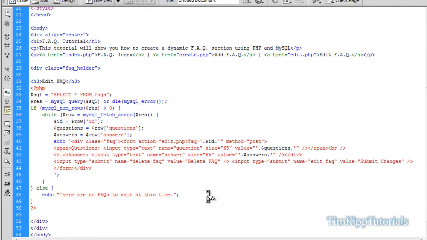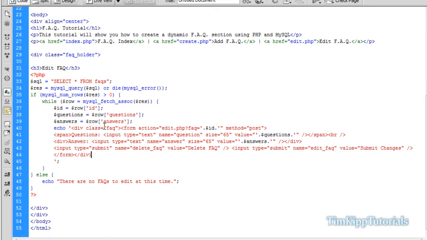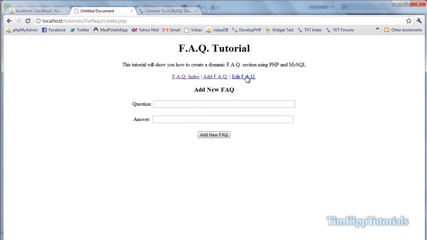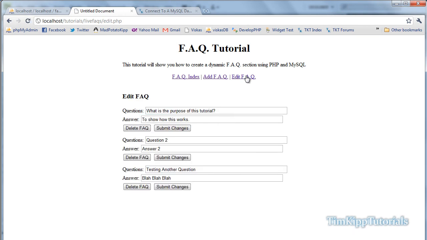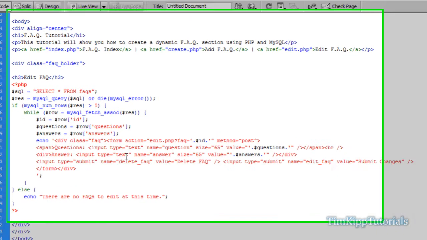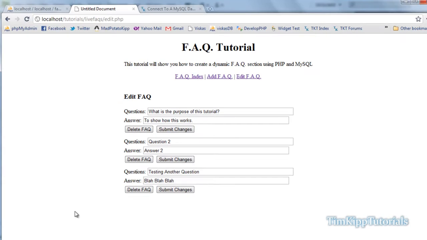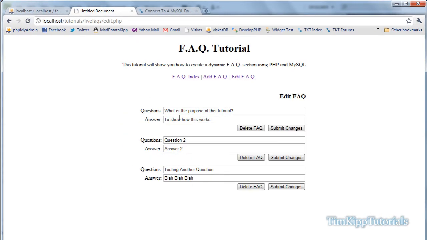So now scroll up so you can have a better look at that. I'm going to go over here to our page. I'm going to hit edit FAQ. Oh, hold on. I need to make one change to the style up here. Up here in the FAQ holder, we're going to say text align is right instead of left, and we're going to keep the rest the same. And refresh that, and everything's over there.